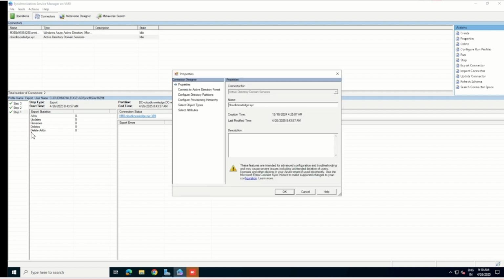Okay, so now we will open this connector space and see some properties. Okay, so this is the name of the connector. Sorry, this is the connector. What are you using, the on-prem connector or the cloud connector? It is the on-prem connector. This is the name of the connector. It will always be your domain name.